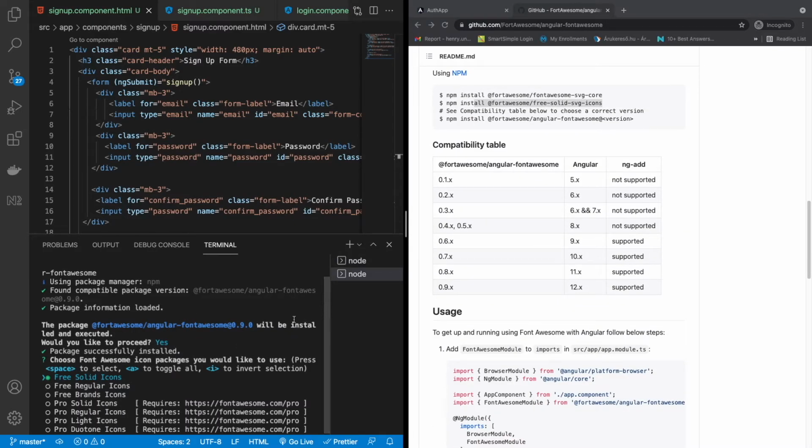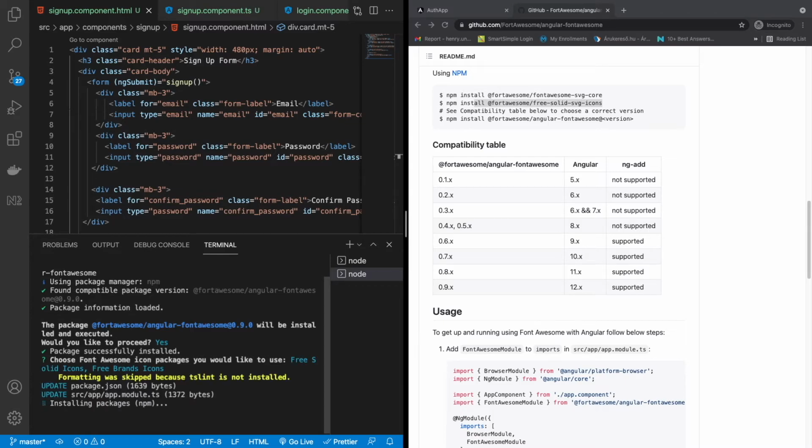And now you see we have different icons. We have the free solid icons, we have the free regular icons, we have the free brand icons. So that's the one that we want to get us the Google brand. So I'm going to use space to add that one. So we have free solid icon and free brand icon, and then I'll hit enter and it's going to install those for us.